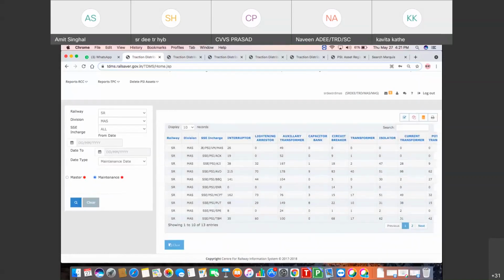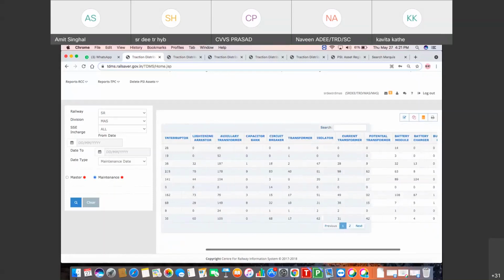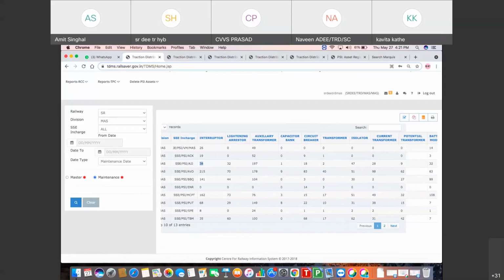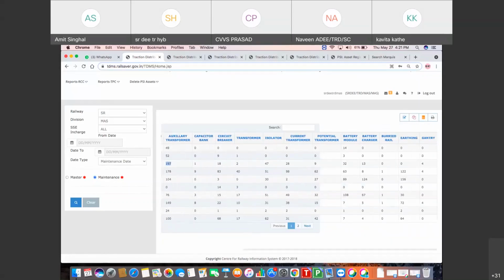In this way, this report for this SSC PSI AJJ shows that 38 interrupter maintenance records and 32 lightning arrestor maintenance records have been filled. Both master and maintenance data can be monitored from senior D, CD or board level. This report is very important.